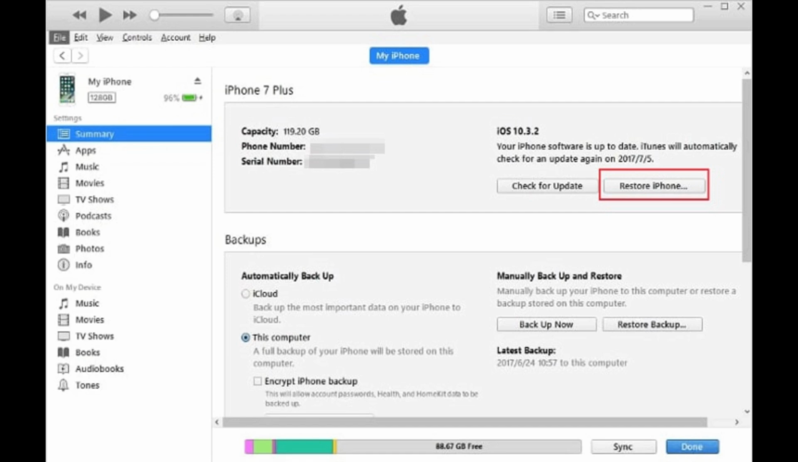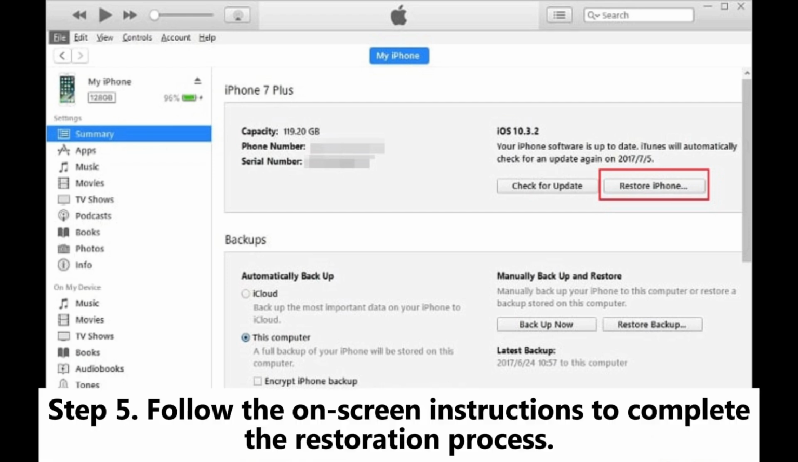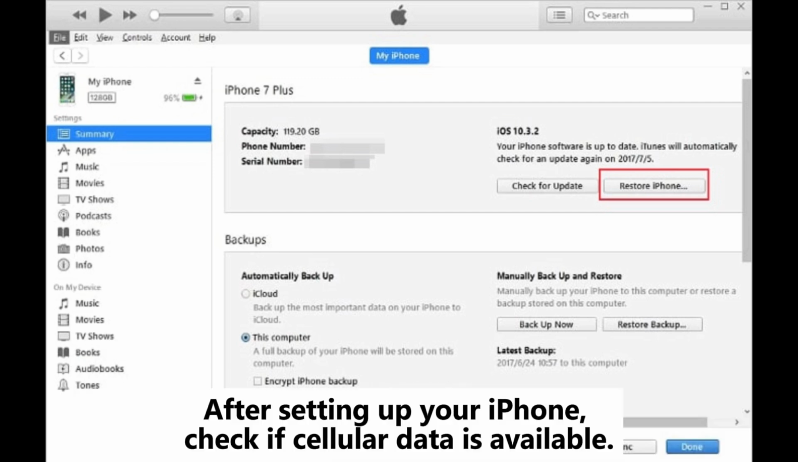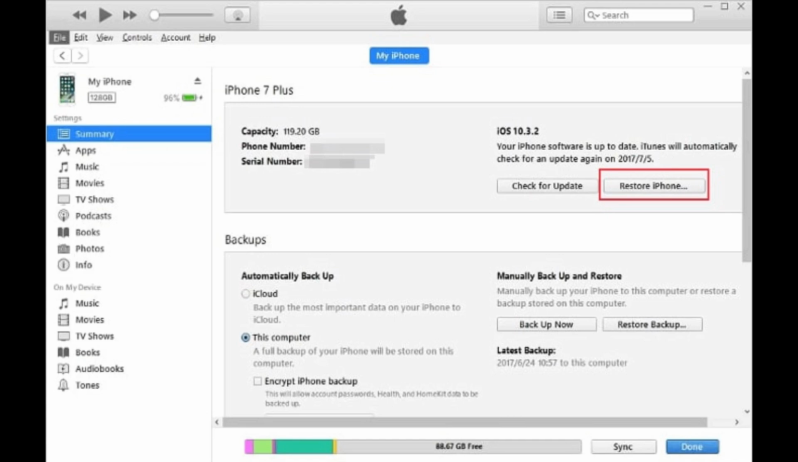This will erase all data, so be sure to back up your iPhone first. Step 5. Follow the on-screen instructions to complete the restoration process. After setting up your iPhone, check if cellular data is available.